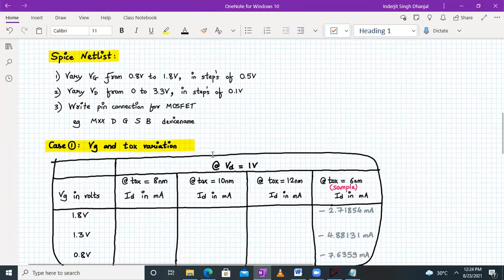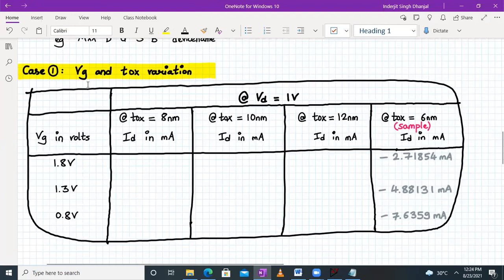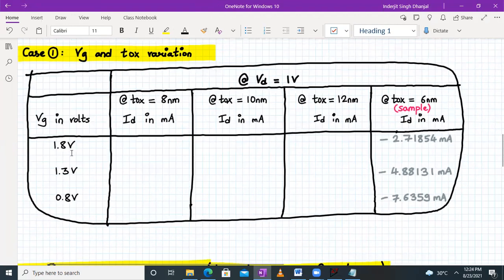Now let us see carefully what we have to do next, in the observation table. For the case number 1, we have to vary the technological parameters. So here we are varying the value of VG. We are taking the value of VG as 1.3 volt, 1.8 volt, 1.3 volt, and 0.8 volts. And also we are varying the value of TOX. TOX is considered as around 8 nanometer, 10 nanometer, 12 nanometer, and then we have taken a sample value of 6 nanometer. This sample value is just for demonstration, so this part of the column will not be there. We have to fill it for the 8 nanometer, 10 nanometer, and 12 nanometer only.